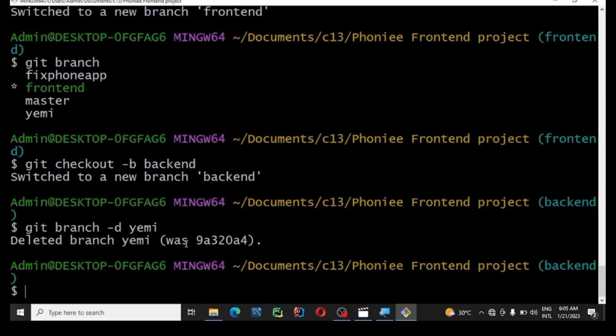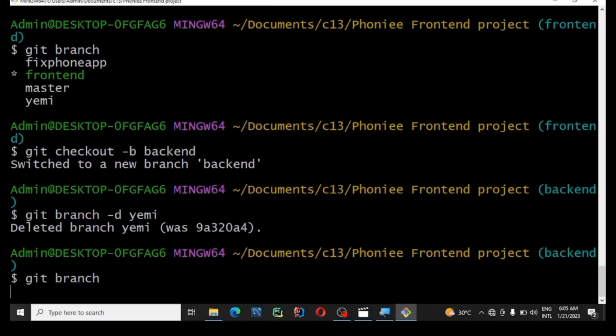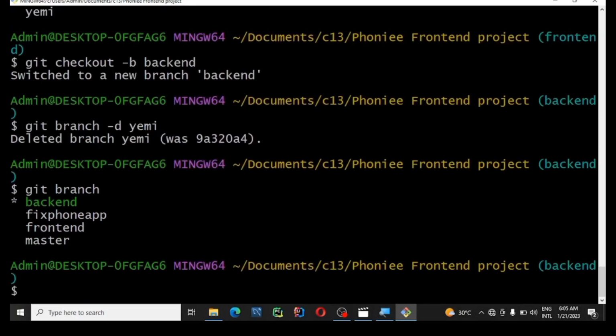As you can see now, I see my primary key, Yemi branch. So if I do git branch now to see the list of branches I have, you won't see Yemi anymore. Can you see Yemi? You can't see Yemi. So if I decide to delete another branch again, git branch -d front end.